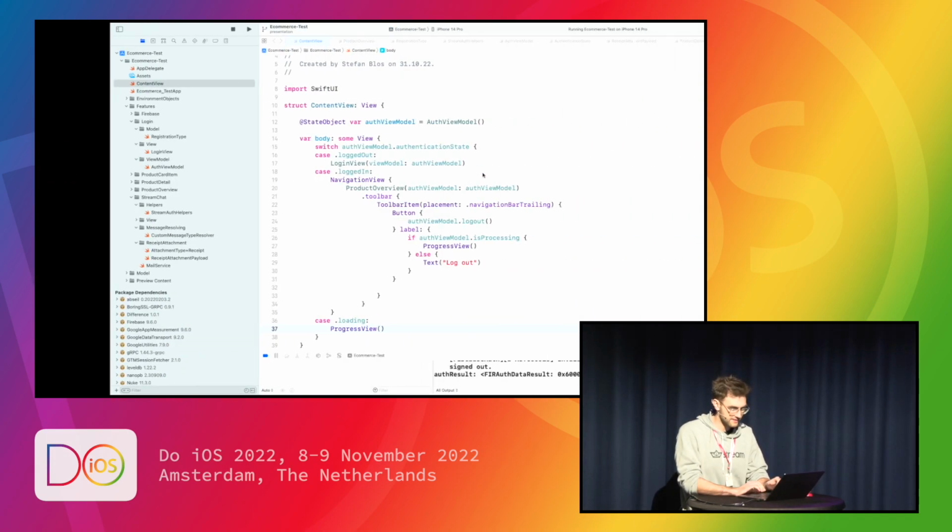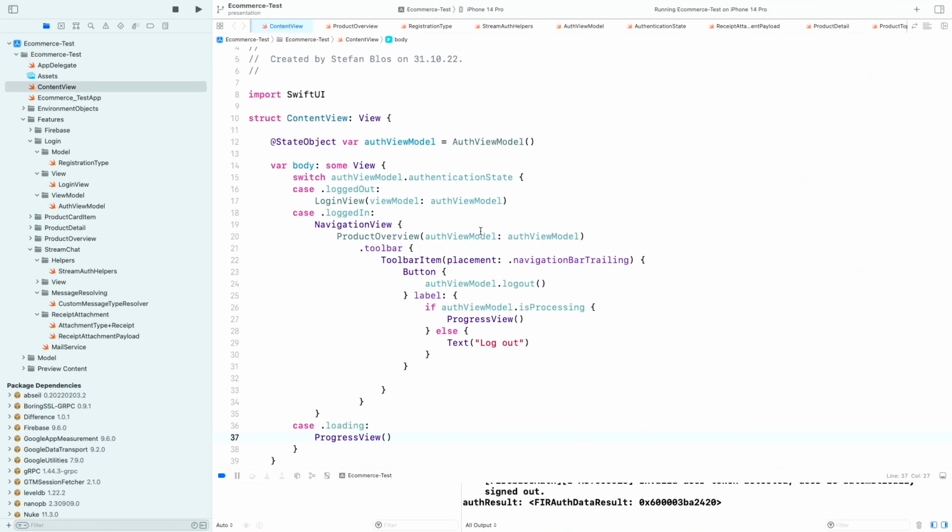So let's jump into Xcode. I hope it's readable, but give me a quick thumbs up if it is. Yes, very good.